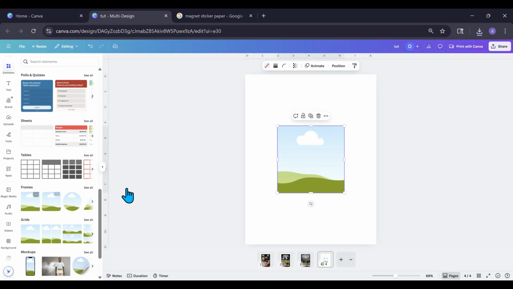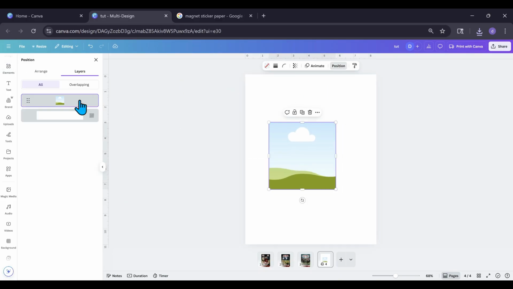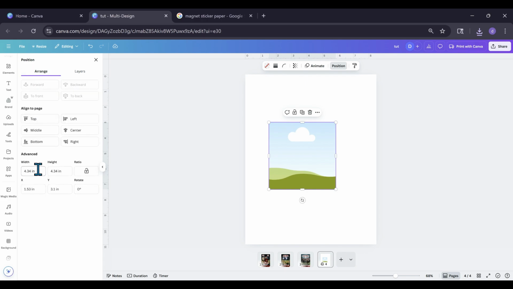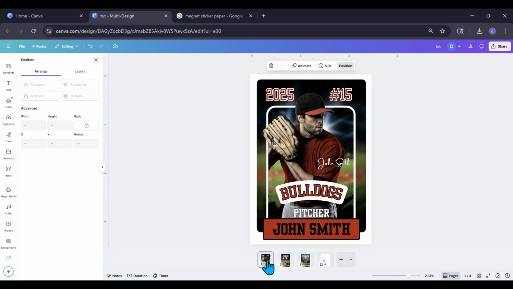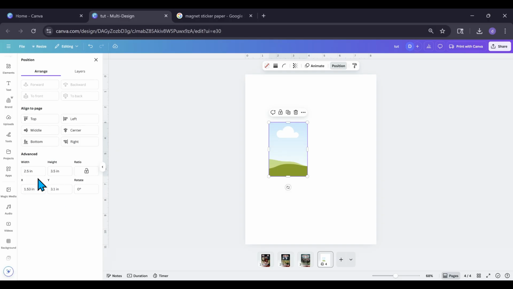So we're just going to go and grab us a frame. I'm going to go into position. I'm going to go into arrange, and I'm going to change my width to 2.5, enter, and my height into 3.5, or whatever the dimensions of the cards you were making. You want it exactly the same size as you did over here. So make sure that it's 2.5 by 3.5 because that's what we did.